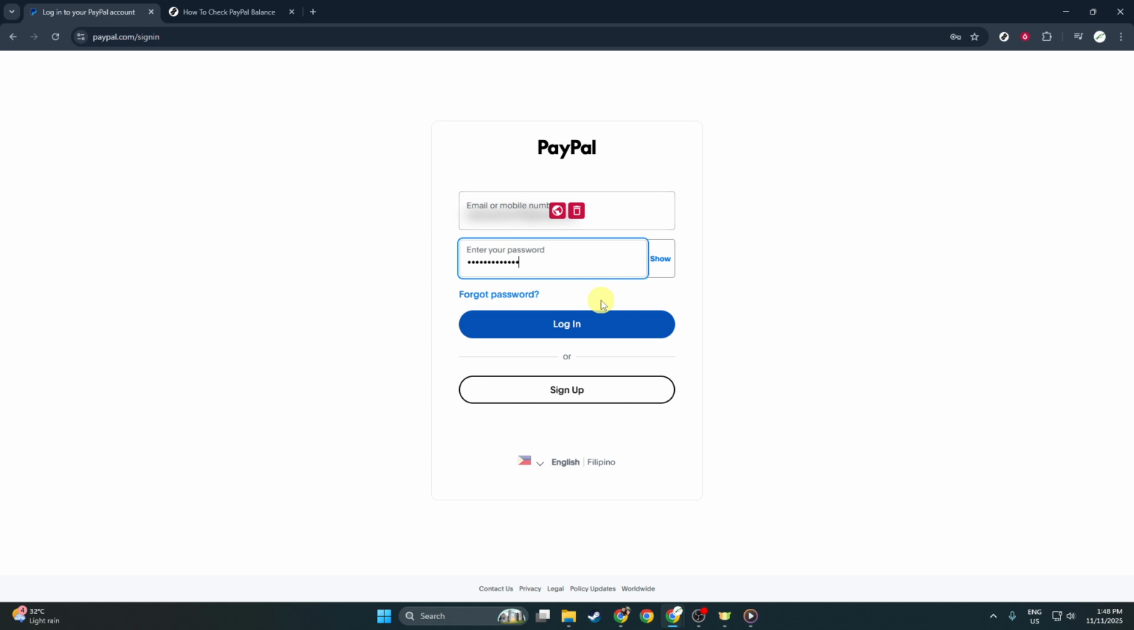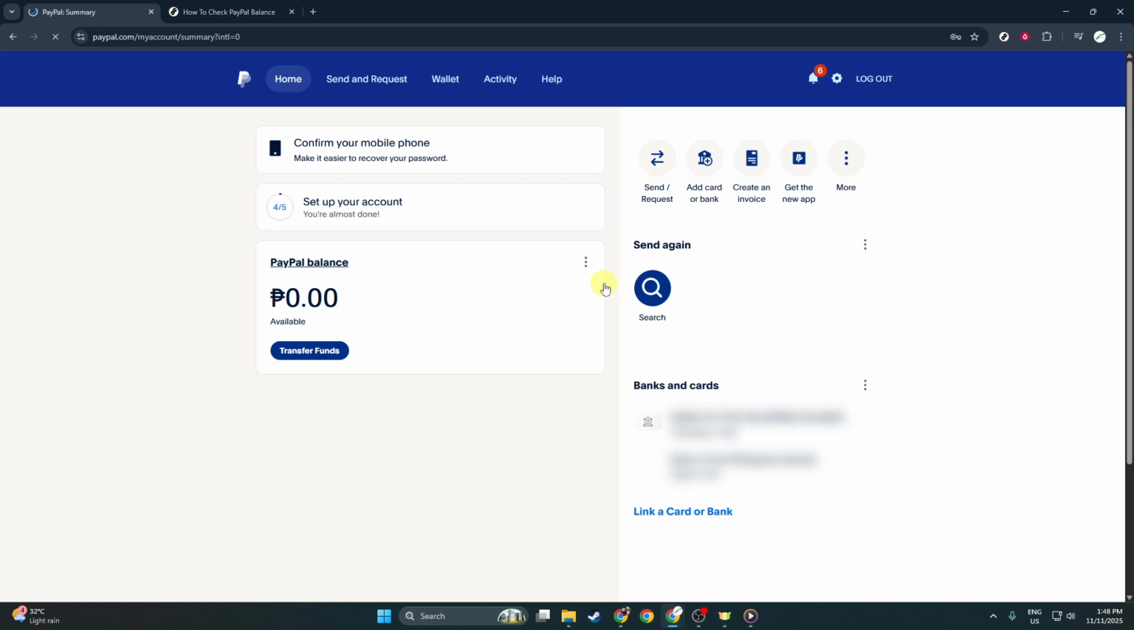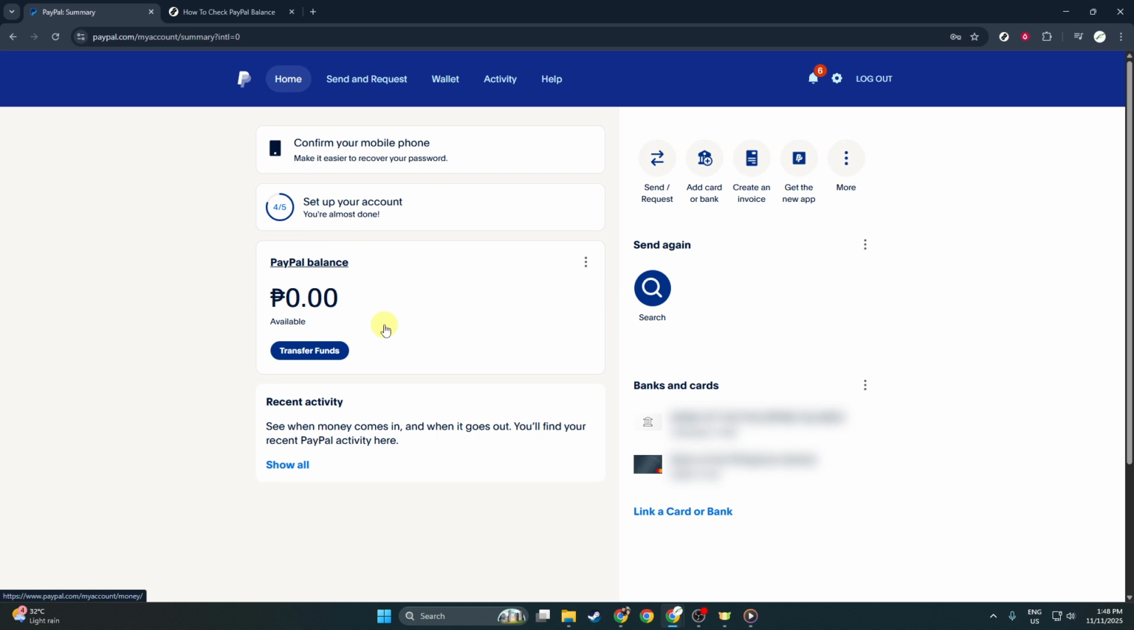After you've double-checked your credentials, click the Login button again. This will prompt the system to validate your input, and upon successful verification, you'll be redirected to your account dashboard. In some cases, PayPal might ask for additional verification steps like a security code sent to your registered mobile device, so make sure your phone is easily accessible.